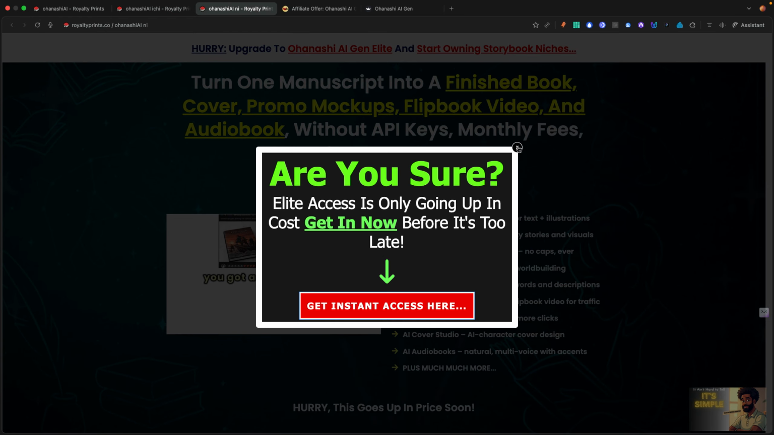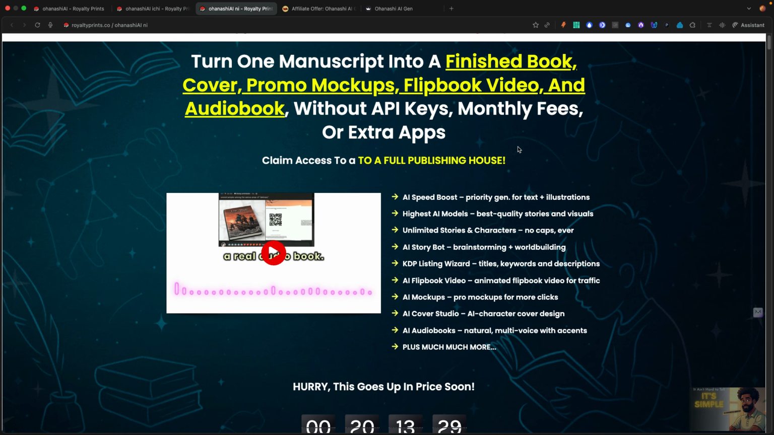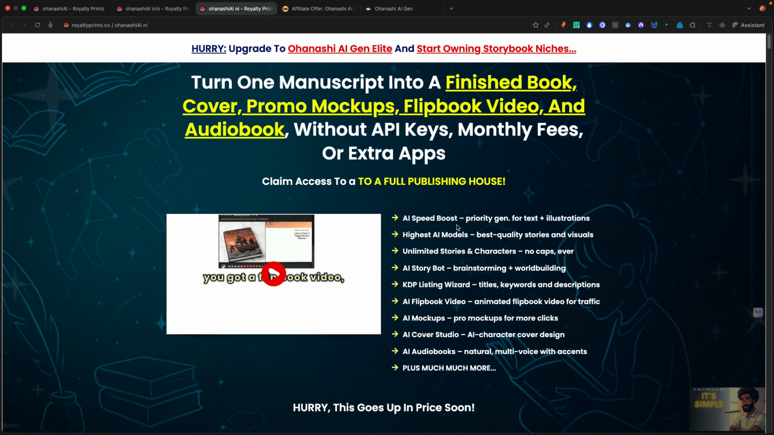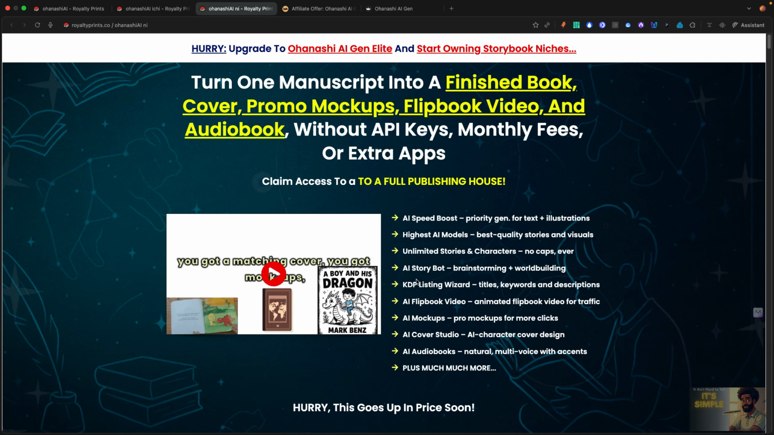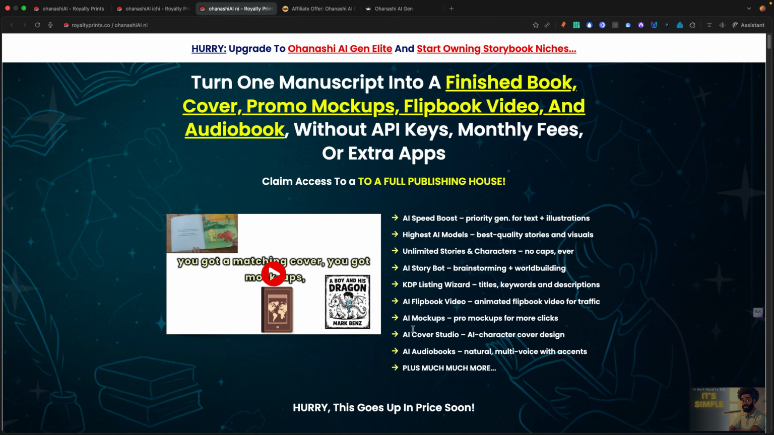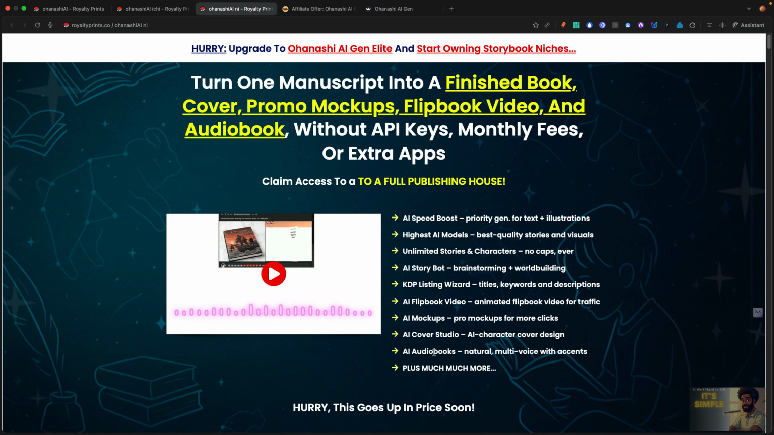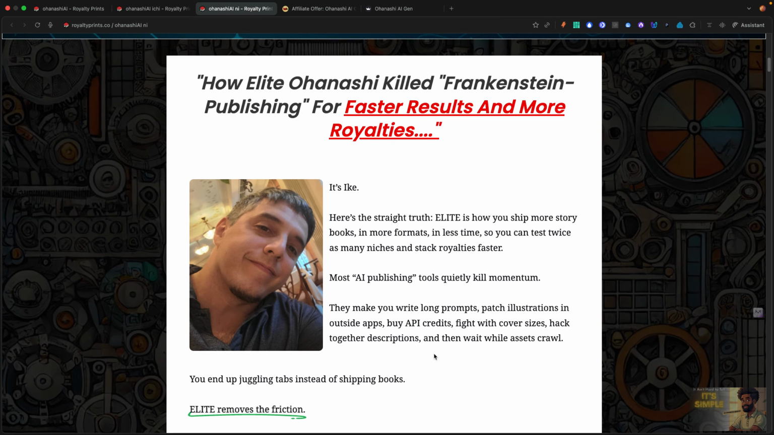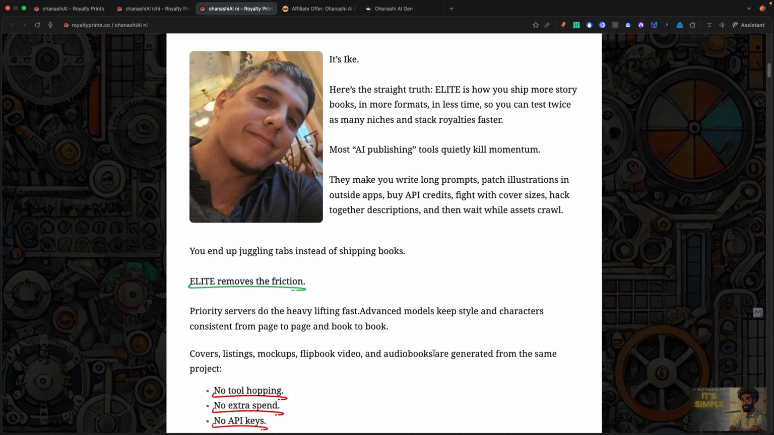And this is the top version, which is what I have. So let's talk about what the Elite gives you. You get the speed boost, the highest AI models, unlimited stories and characters, the AI Storybot, the KDP listing wizard, the AI Flipbook video, AI Mockups, AI Cover Studio, and AI Audiobooks. So let's go down and see everything that the Elite gives you, because since I have everything, I have to be transparent and show you, because I'm showing you the Elite.